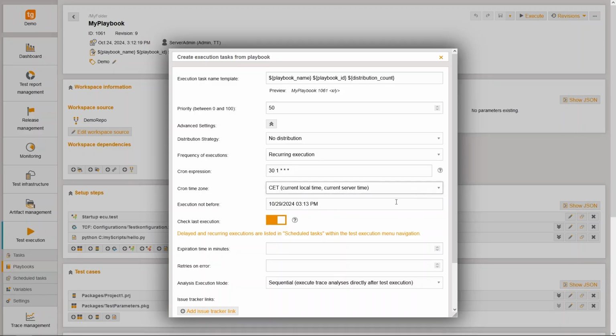Additionally, you have to define a time at which the playbook is executed at the earliest. As a final option, you may also prevent a new playbook execution from being queued if the previous one has not been finished yet. That is, all generated execution tasks from the previous scheduled execution run have to be fully executed before a new run of the scheduled execution is able to start.